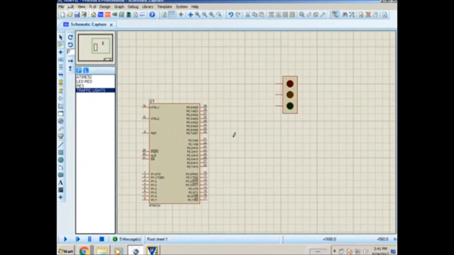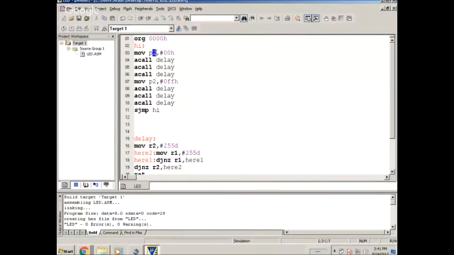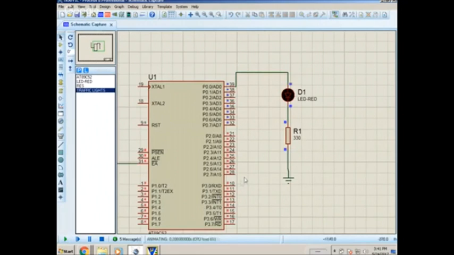Also, we know that port 0 of the microcontroller needs a pull-up resistance. In the previous program, if I connect the LED to port 0 and change the program to port 0, you'll see that the LED will not work because this port needs a pull-up resistance. Some pull-up resistance, single pin, connected to VCC.